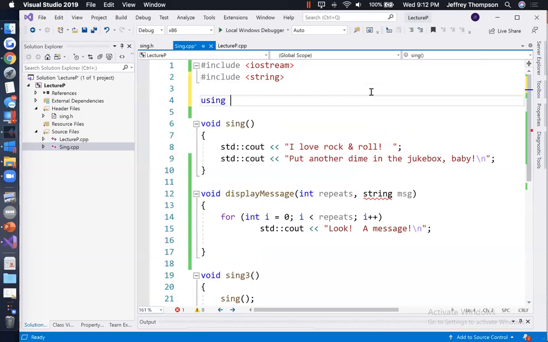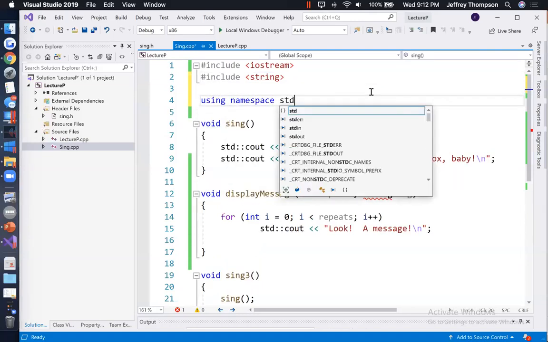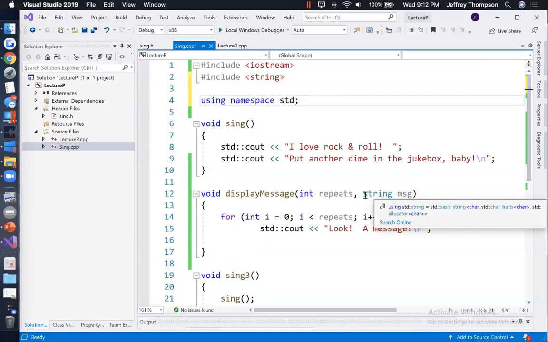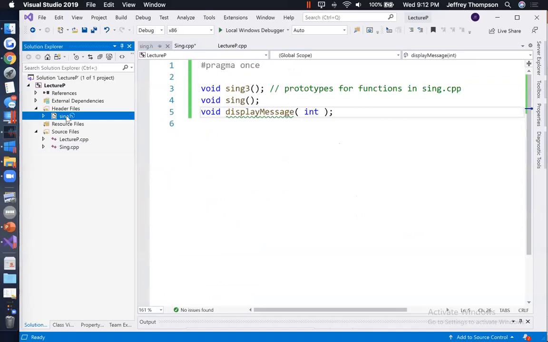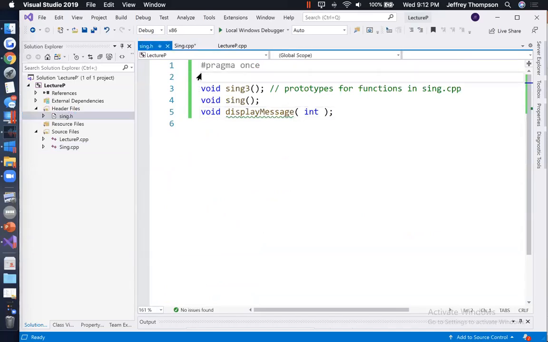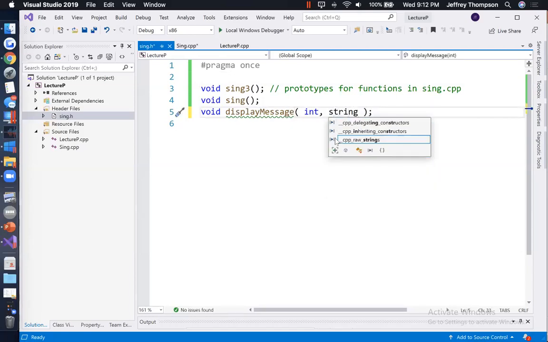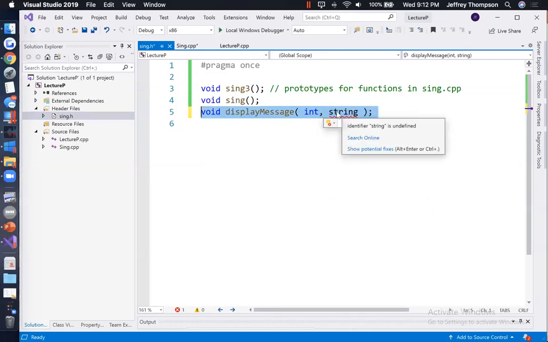I am going to do the using namespace std. I could have fixed that by putting std:: in front of the string. Now we're winding up with a lot of header files that are necessary in order to use this string.cpp file. We could have put them right here. I guess I'm not going to. But anyways, display message now requires 2 arguments, one the int and one the string. And here we go again. It doesn't know what a string is.